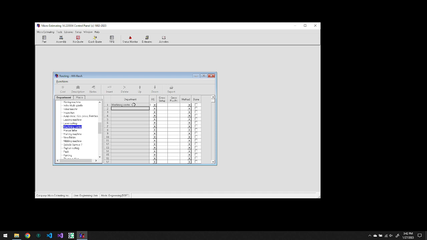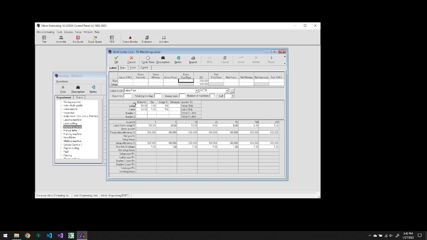Double-click on your machining center to enter the details. If we already know our cycle times for this, we can enter them here, our setup times and our run times. And then we can move straight into calculating our labor rates. But more than likely, you're going to want to use the cycle time calculator.